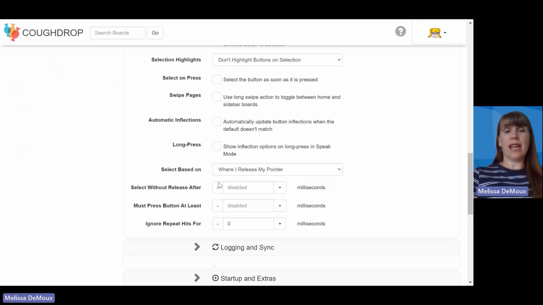Some other options that come up pretty regularly are in the selection settings. If you have assigned your account some of these time-related pieces, so let's say I wanted to select without release after a particular amount of time. So if I'm holding down the button, I want it to select anyway, even if I haven't let go of the button after a particular amount of time, or I have to hold down the button for a particular amount of time in order for things to work.